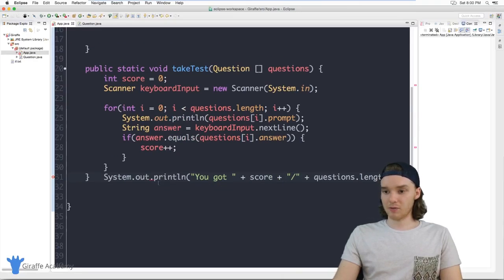So let's see how we did. Hopefully we typed everything out correctly. Actually, I need to move this up one line.